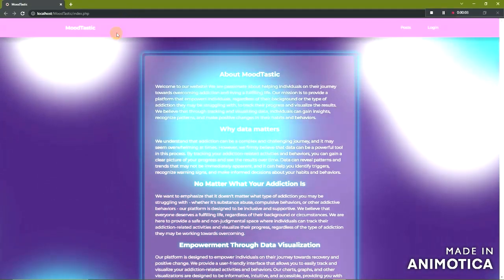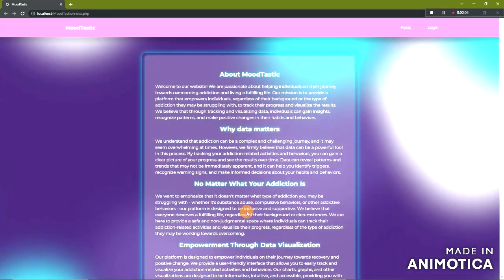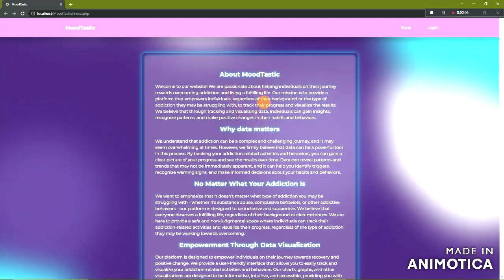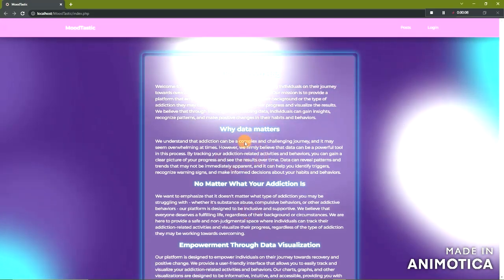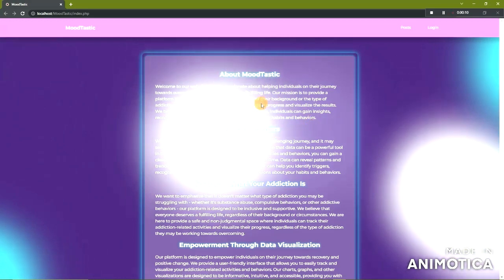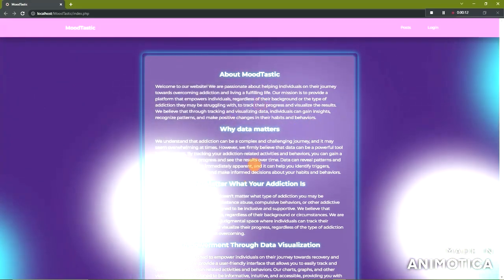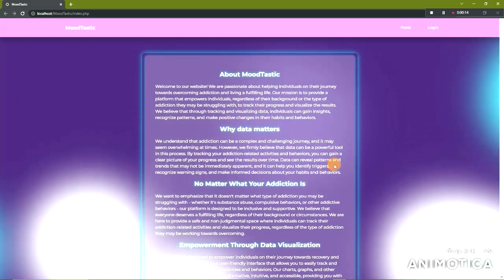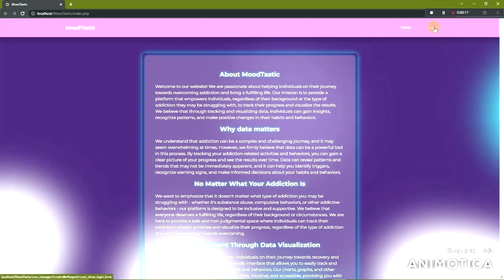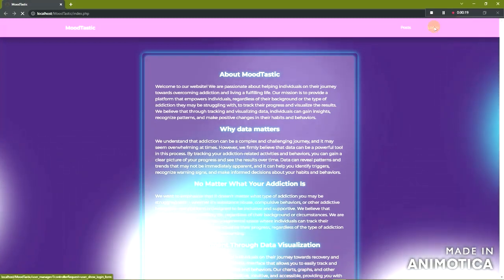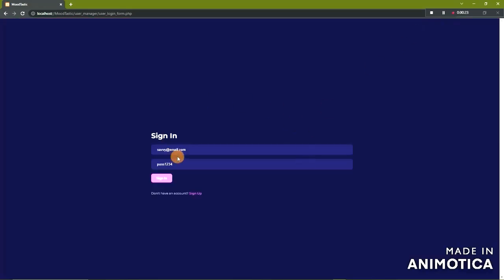So this is my project. This is the index page. It talks about what MoodTastic is, why the data would matter from using the app, from the charts that you're going to see. And then you can go ahead and click the login, and it'll bring you here. You can also sign up. I think we're all pretty familiar with that.